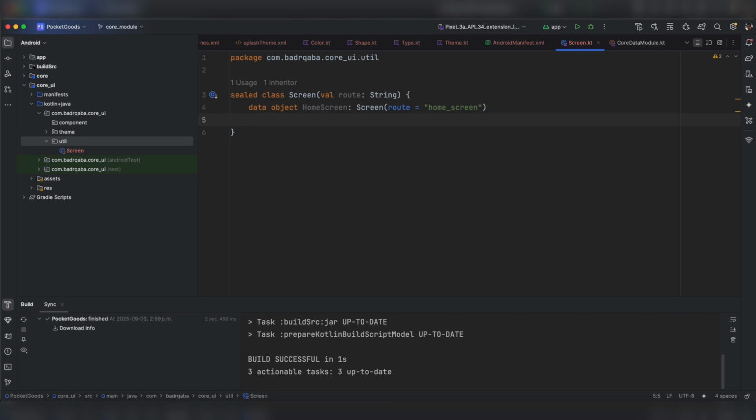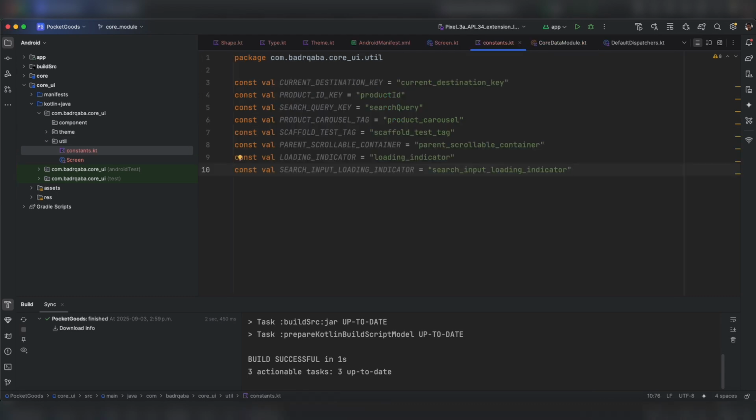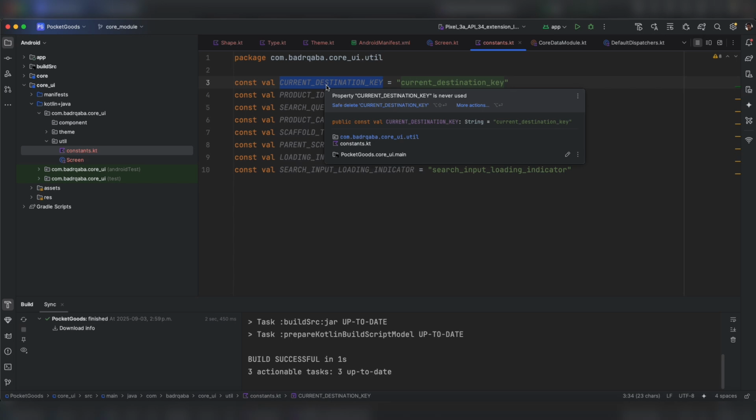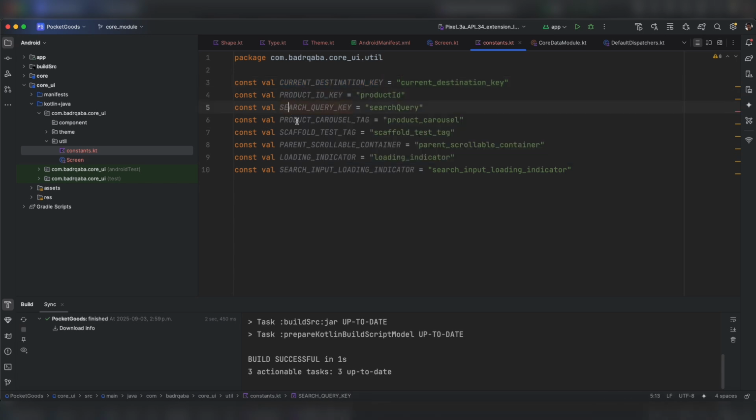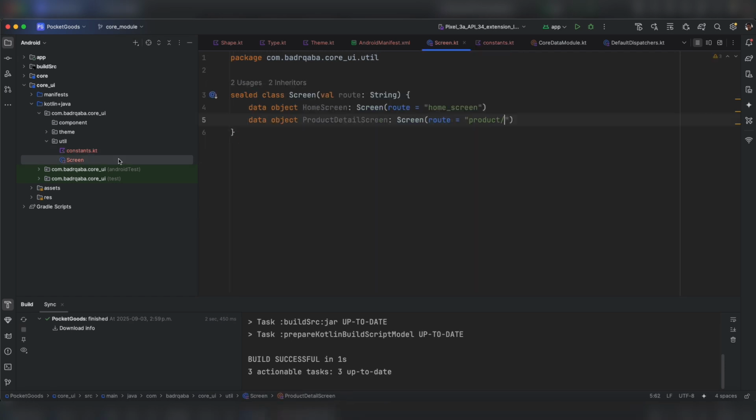For the product detail screen, the route of this screen is going to be a little bit different: product and the ID of the product. I don't like to hard code things, so let's create a constants file. Let's name it Constants. I will provide here all the available constants that we will be using across the different parts of our application, such as the current destination key to handle the process correctly, as well as the products key, the search query, and the products carousel tag for testing purposes, all of this, I presume, for testability or to detect the components for end-to-end tests. Let's come back to the screen. I will add here the product ID key.